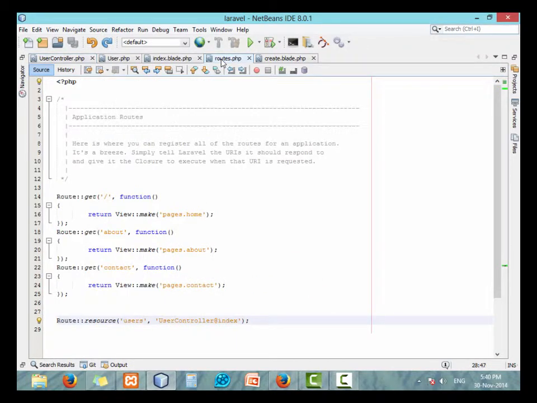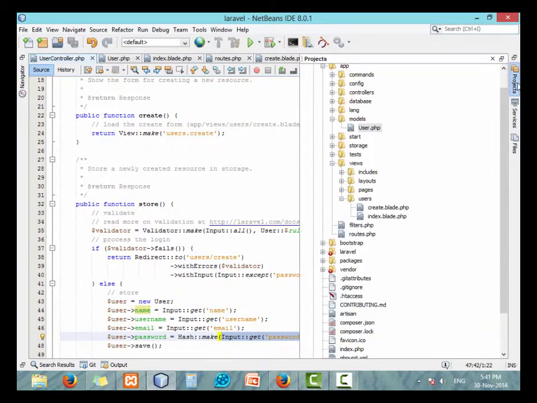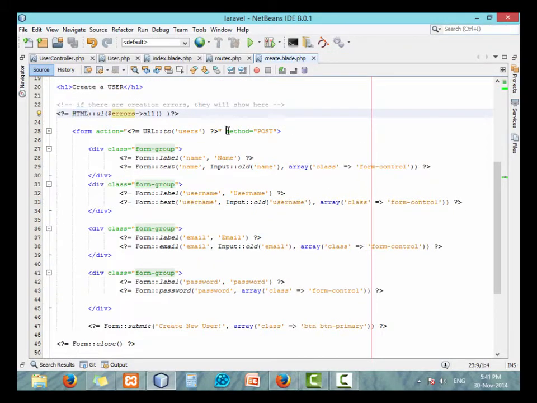Go to routes, and we already defined a resource for all controller methods, but we need to remove index like this to read all the user controller methods. Now it's time to create the blade file. Go to views, users, and create a new file, create.blade.php. Open this file.